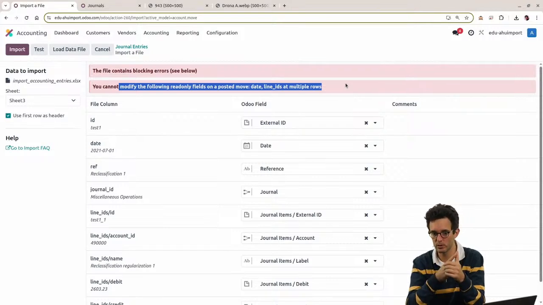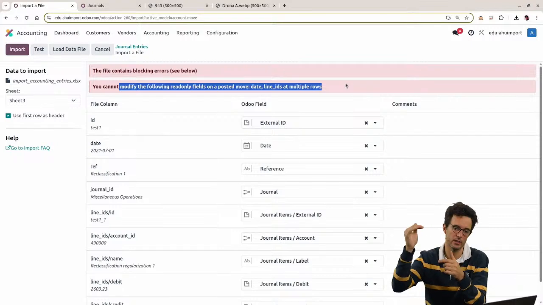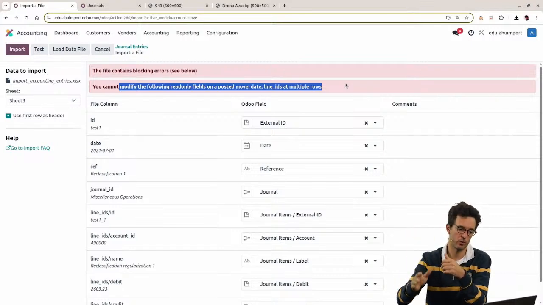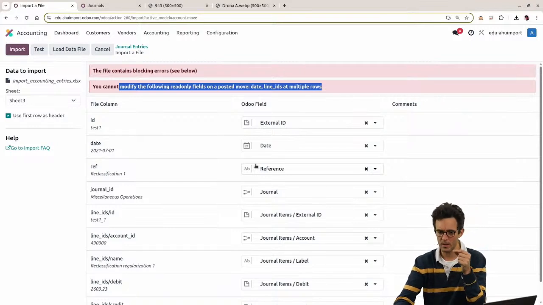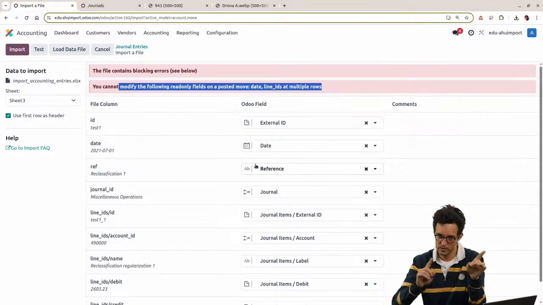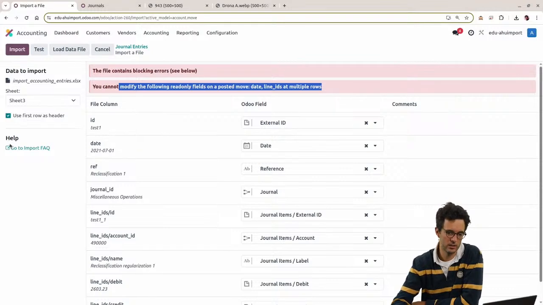So if you cannot do something manually, chances are very, very high that you won't be able to do it through an import. There are a few exceptions because sometimes manually there is a field that is required or a field that is read-only in the view but not in the model. So it would be a bit different importing versus changing in the view, but that would be the same reasoning.